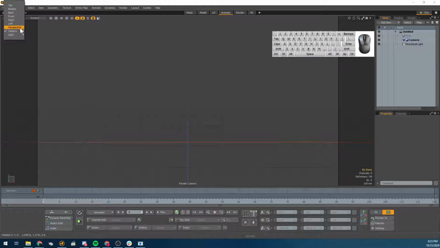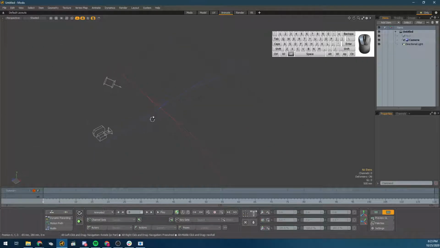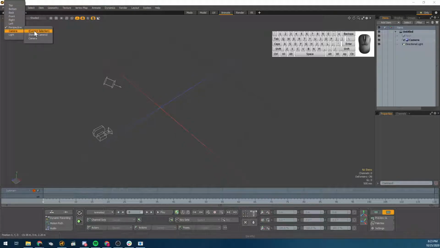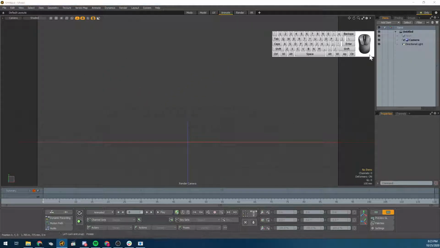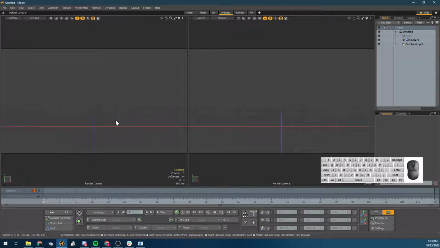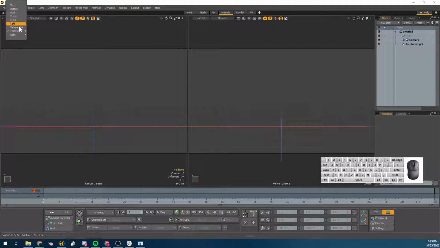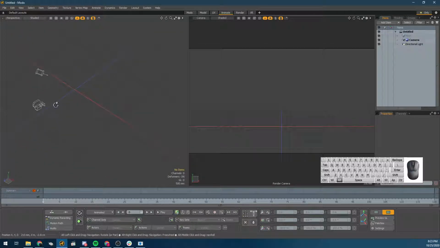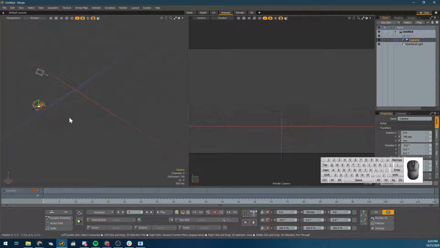You could always change this if you needed to work in a different view, or you could divide this layout up. So what I can do is click on this little triangle, go to viewport controls here, and then if I was to do split horizontal, I now have two views here, and I can see my perspective in one view and my camera output in the other view. This is particularly helpful when we're trying to animate our camera and we want to see where it's moving, where it's going. So that's something else to keep in mind.